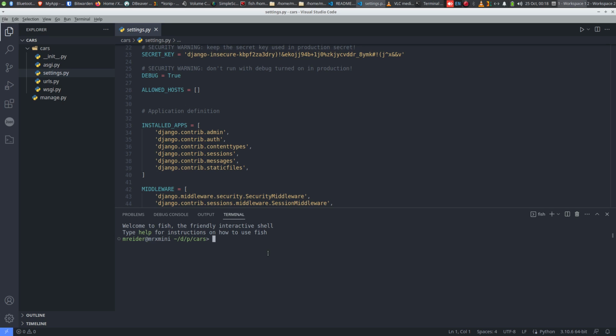To create our main app, what I would do is manage.py startapp main, and oh, hold on a second. Why is it not? Oh, okay. It's not recognizing manage.py, the Python script. So what I will do in this case is use a virtual environment and install all my Python packages into it.